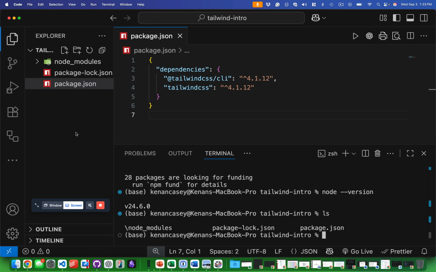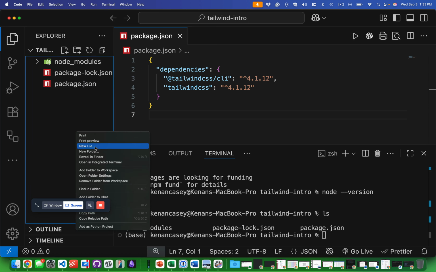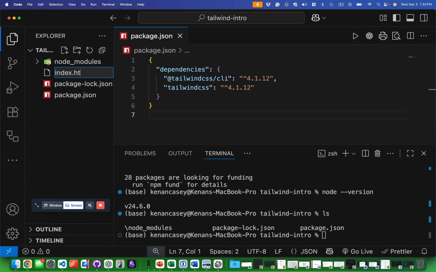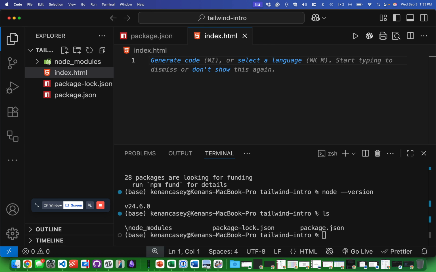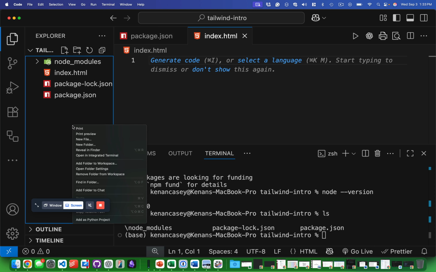Okay, so in order to do any of this, though, we need an HTML and a CSS file. So let's do that. So I'm going to right-click, new file. I'm, of course, going to call it index.html because I'm not a lunatic. So it's just a little index file. I'm sorry if that was offensive to lunatics and people who name things poorly.